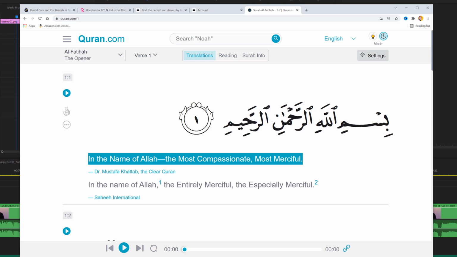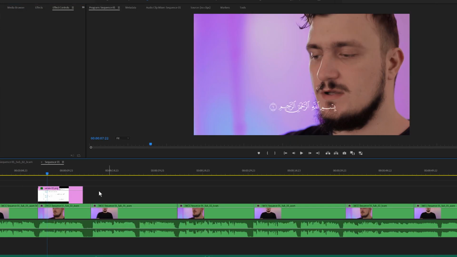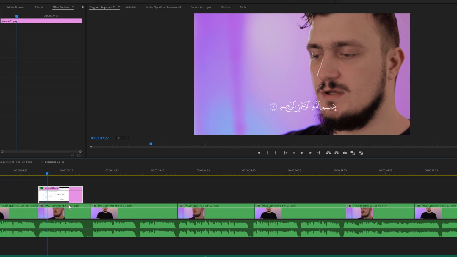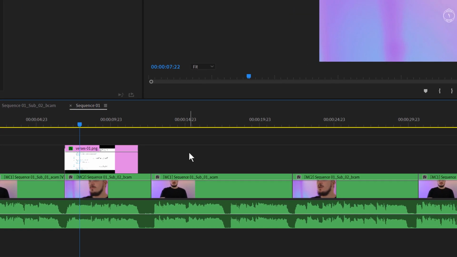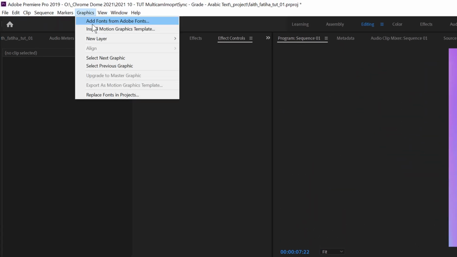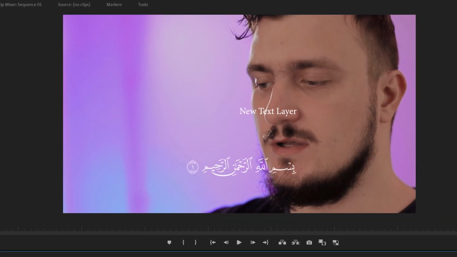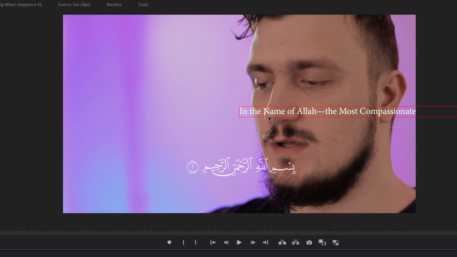Control C, that's the text you're copying. Then from here, deselect, make sure nothing is selected. Just click away, empty on the timeline. Go to graphics, new layer, text. Boom, you'll see a new text layer pop up. Now, once it's selectable, double click that, Control V, boom, done.